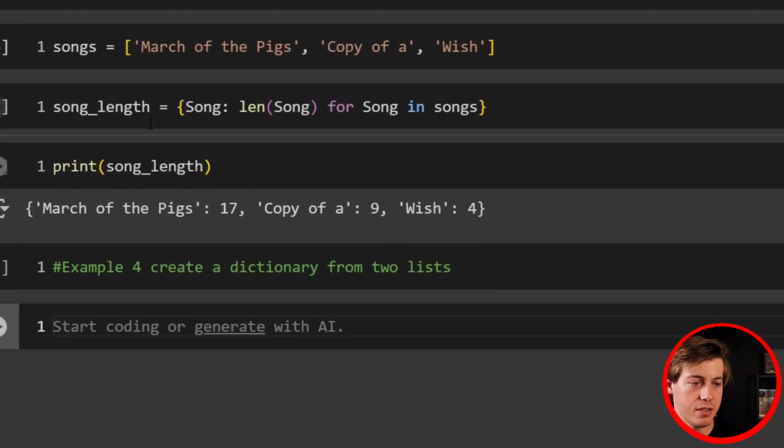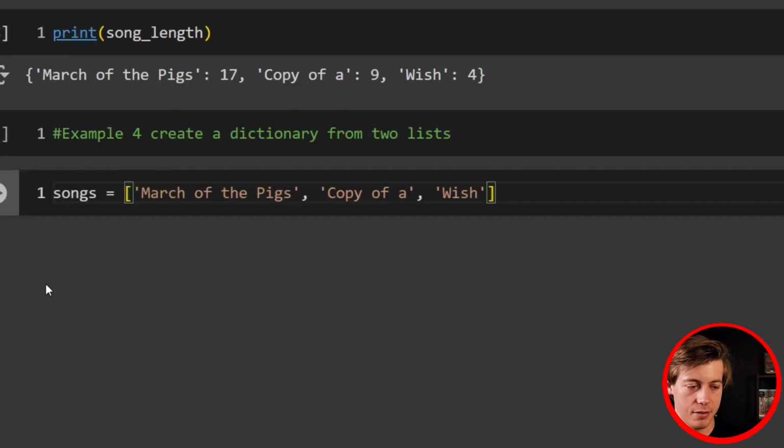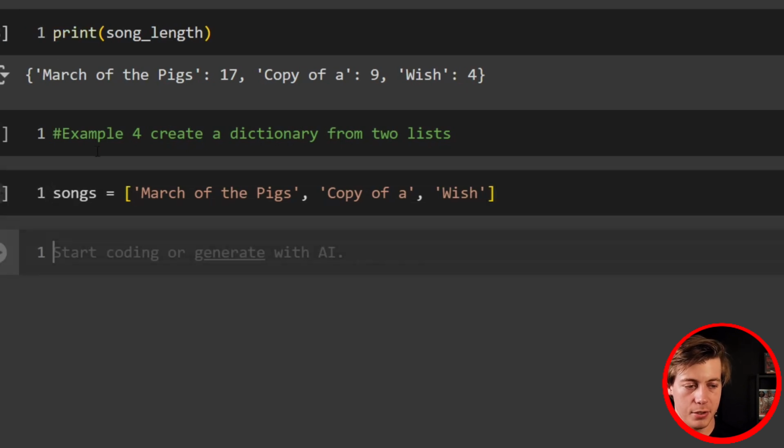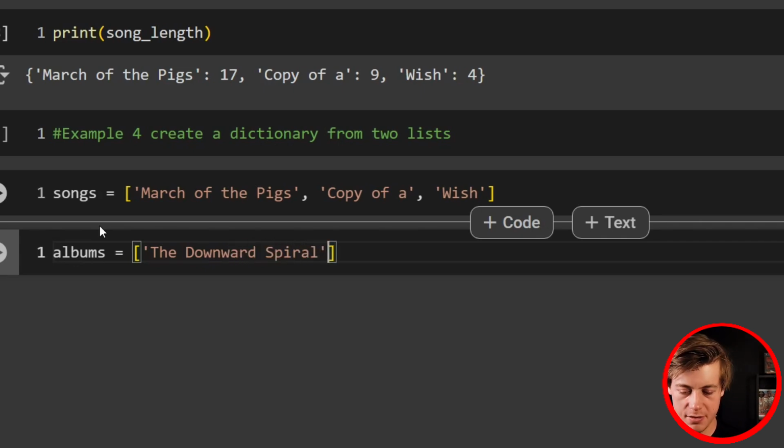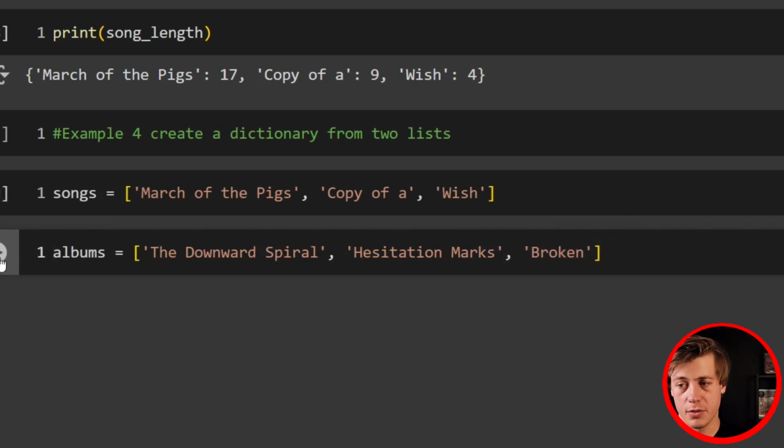So I'm going to continue to use the songs because I already have that typed out. Didn't technically need to rerun that, but that's okay. And I'm going to put the albums associated with them. So up first we have The Downward Spiral, which I believe is 30 years now. Then we're going to have Hesitation Marks, and then Broken. That's our albums.